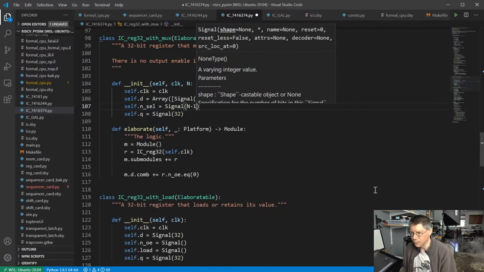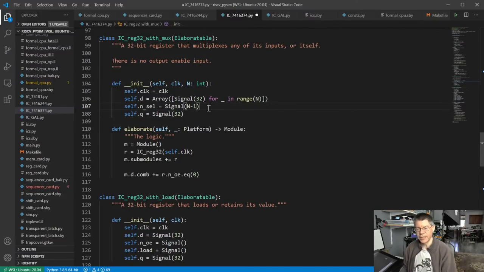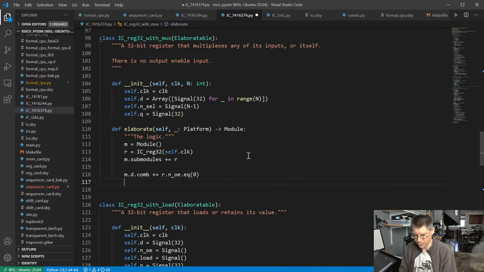Oops, I hit the wrong key. The reason that I want n minus 1 selects and not n is because I'm actually going to have n selects. It's just that one of the selects is always going to be high or active when none of these are active. So what that looks like is this.